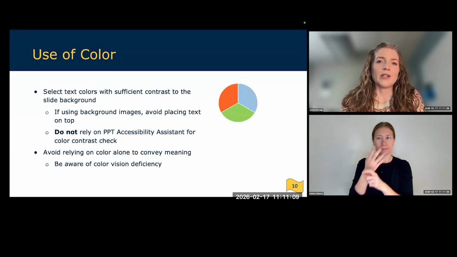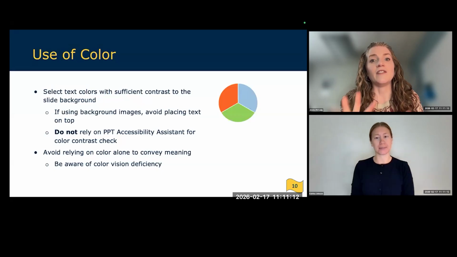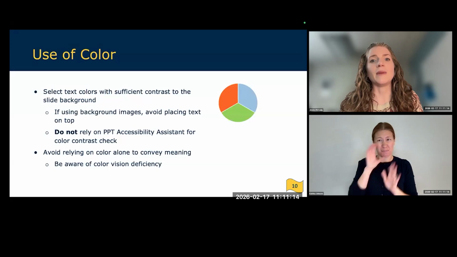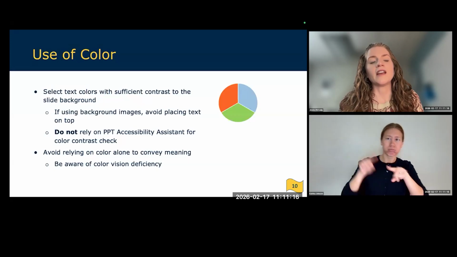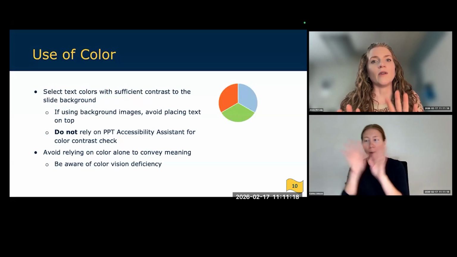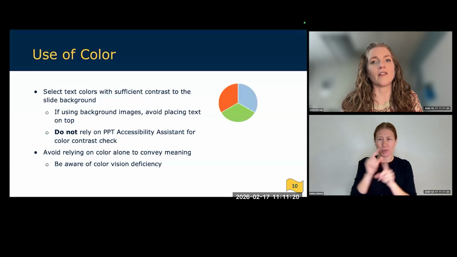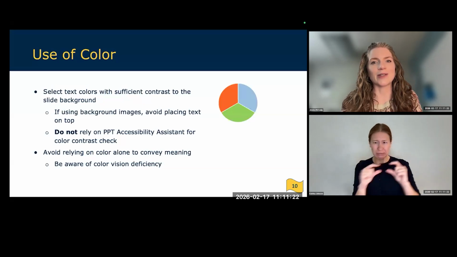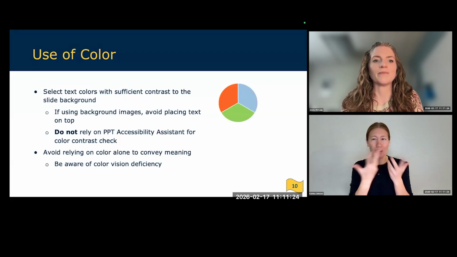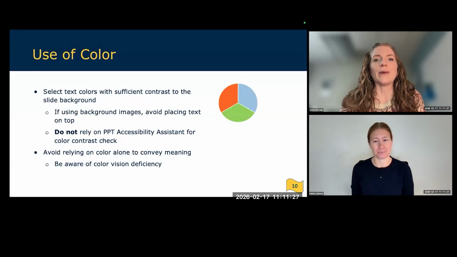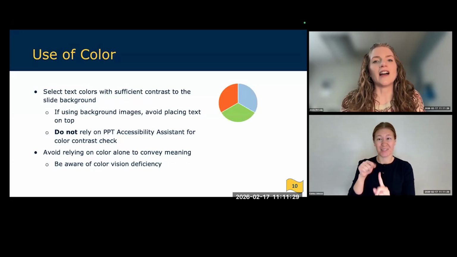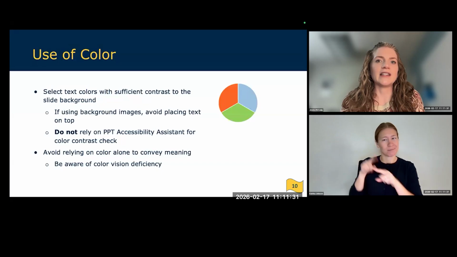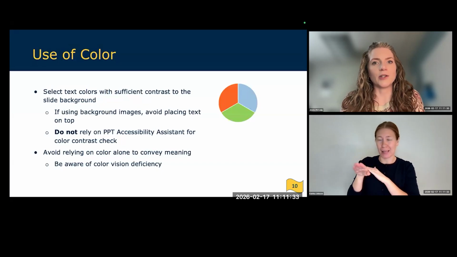The problem with putting images in behind text is that images have varied color, and so some colors might be brighter or darker than others, and it's really hard to find a text color that's going to have high enough contrast compared to all of those colors that are a part of that background image. Another thing to note about PowerPoint is that we cannot rely on the built-in accessibility assistant to flag color contrast issues.